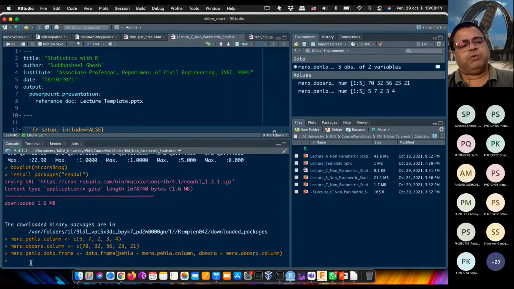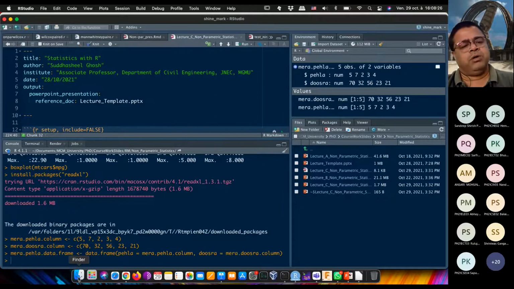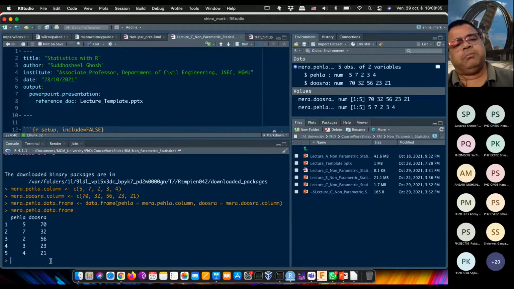Let us see. A new thing has been created here, data. It says 5 observations of 2 variables. If I open this, there are 2 variables: one is pehla and one is dusra. Now let us type the name of the first data frame and press enter, and you see my table is ready here. Can you all see it? Right now I have been able to create a data frame with 2 different columns. The first column name is Pehla and the second column name is Dusra.